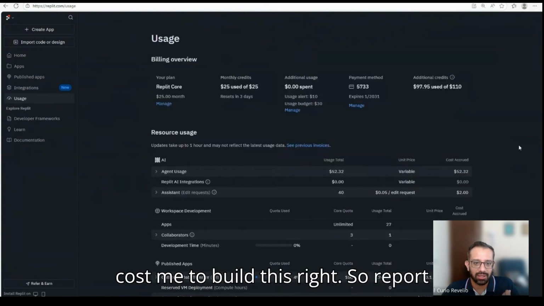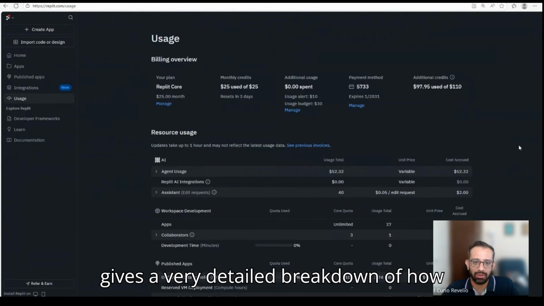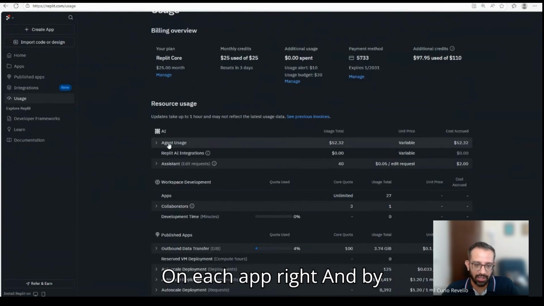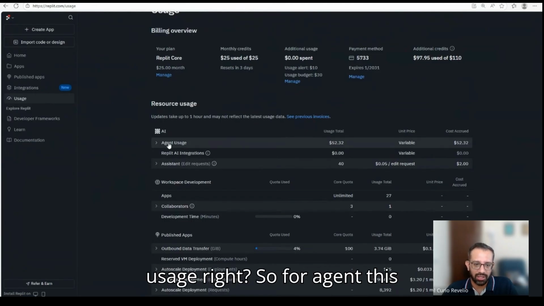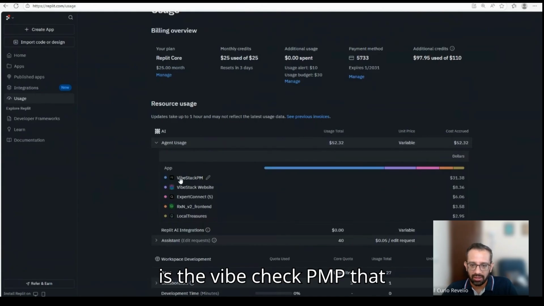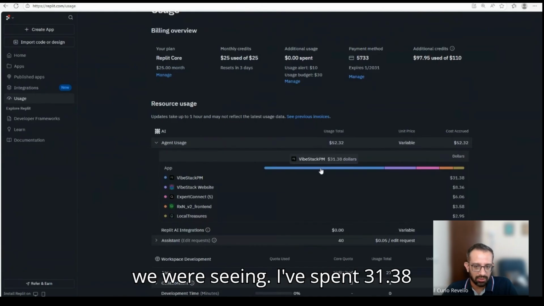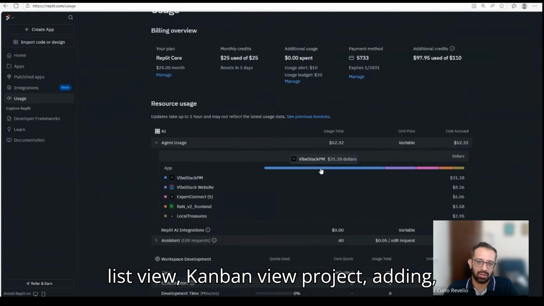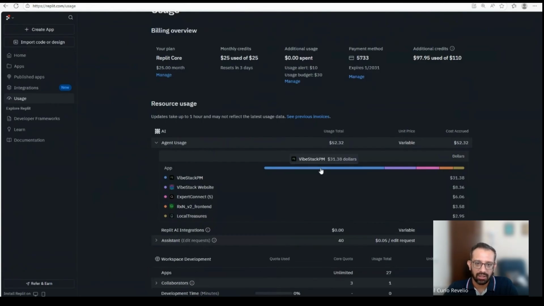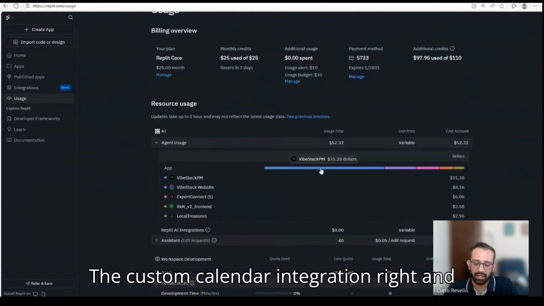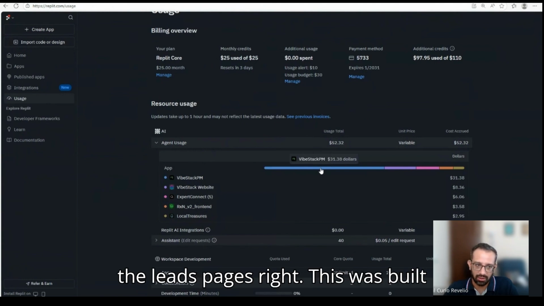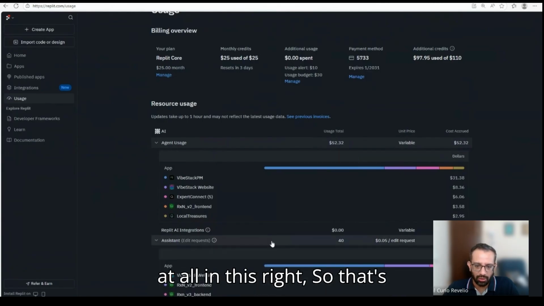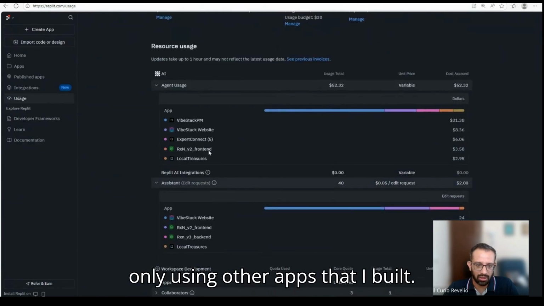Before we move to slides, I wanted to show you how much it cost me to build this. Replit gives a very detailed breakdown of how much you've spent on each app, and by usage. For the agent, on the Vibestack PM app that we were seeing, I've spent $31.38. This included the 2 views, list view and Kanban view, project adding and deleting, task adding and deleting, the custom calendar integration, and the leads pages. This was built for around $32. I didn't use the assistant at all in this; that's only used in other apps that I built.